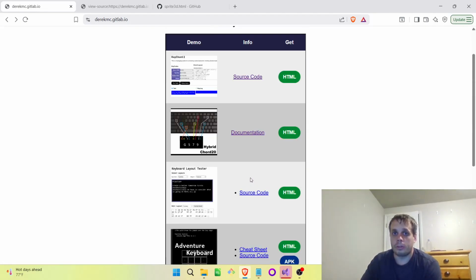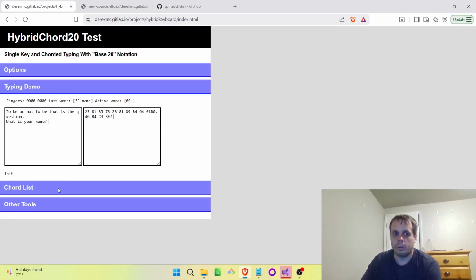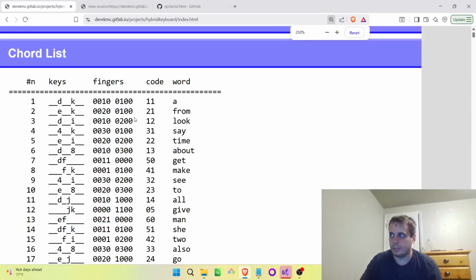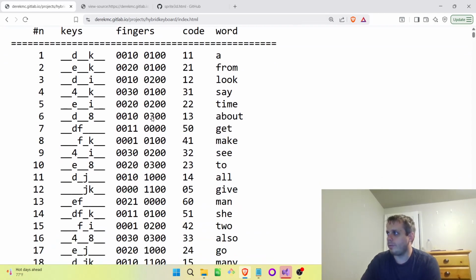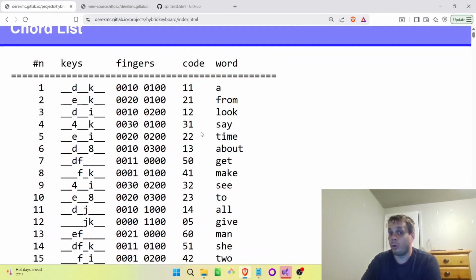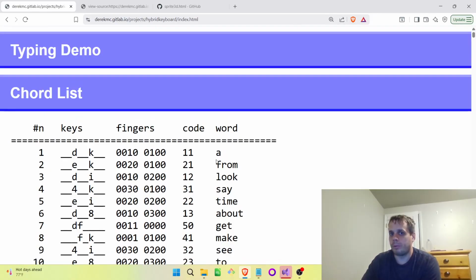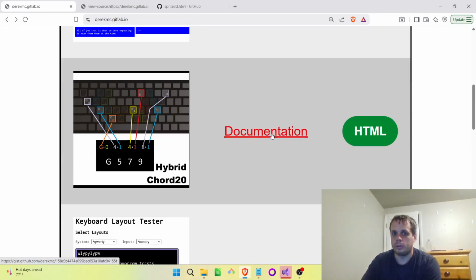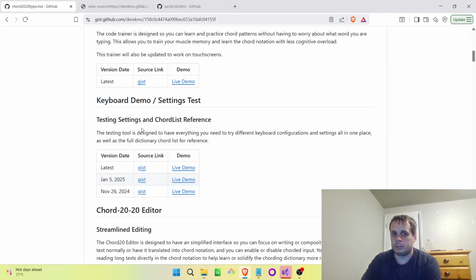Then the next project we have here, so this is a chorded keyboard. So we're gonna have all these. Maybe I should zoom in. I'm gonna zoom in. So you chord words by pressing multiple keys at the same time. So, well, let me show you a little bit better.